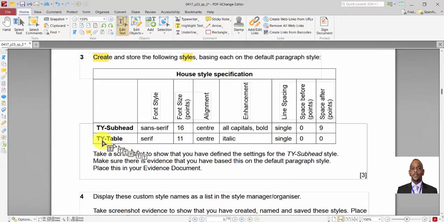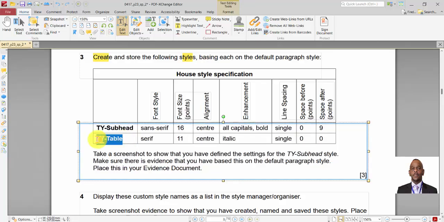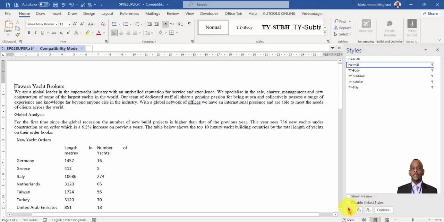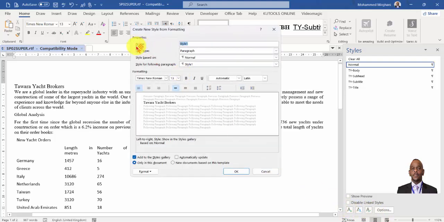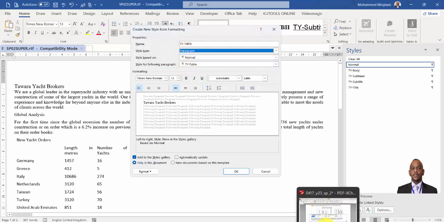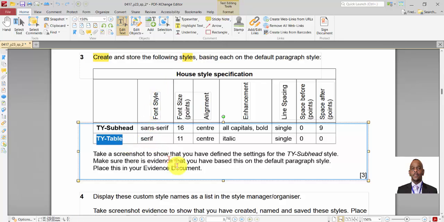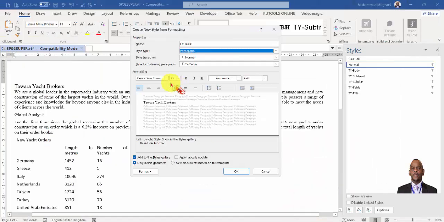Then we're going to apply the same steps with the TY table style. This is the TY table, the name of the style. So you're going to create a new style by clicking on the same place here, and we're going to give the name, and as usual paragraph, and it should be based on normal. All of them should be this one. Then this one by default is going to take the same name we have here. Then the font style is serif, and serif means Times New Roman. It's always Times New Roman here.